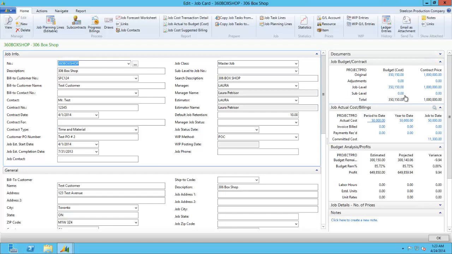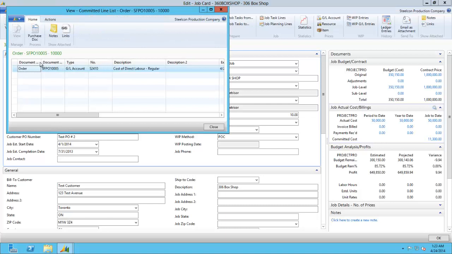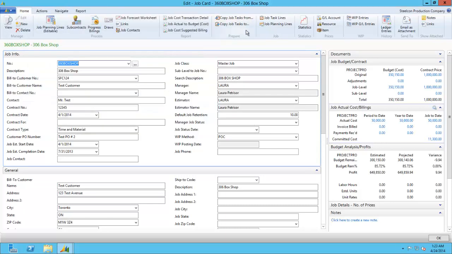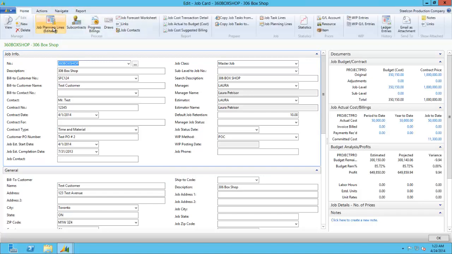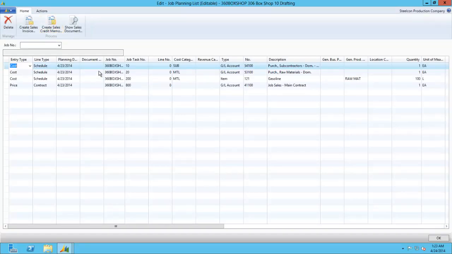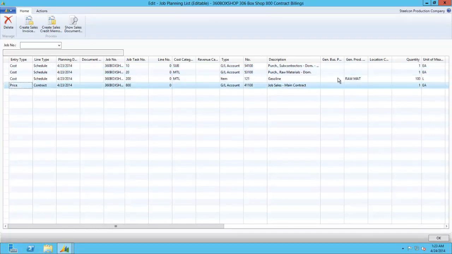By clicking on any of the blue amounts, where there's actually a hyperlink, you can click, and NAV will give you the details that make up that total. You also have a quick budget analysis, which comes in handy, and from the job itself you also have access to reports, any job related reports, and by clicking on the job planning lines, you can from the job itself add any budget, any cost budgets, and the actual contract amount.